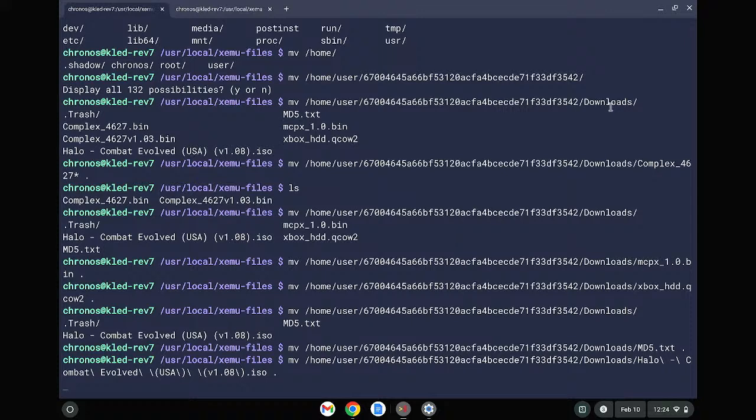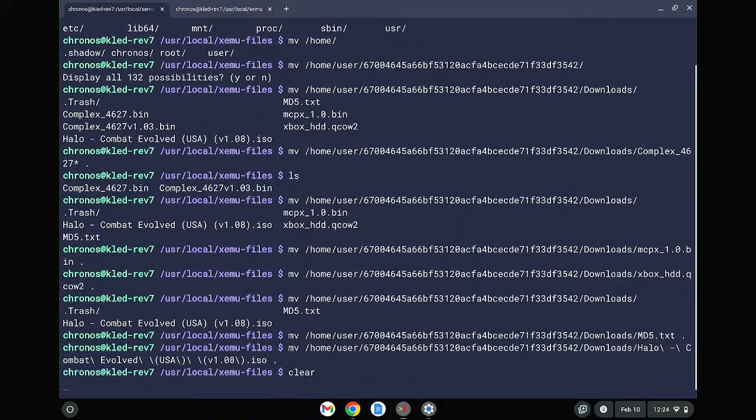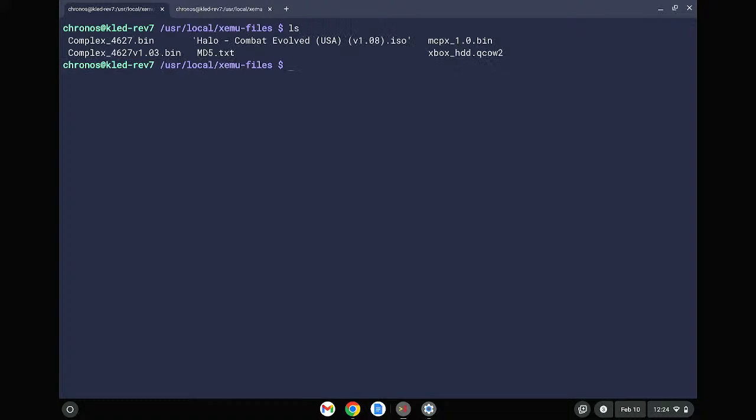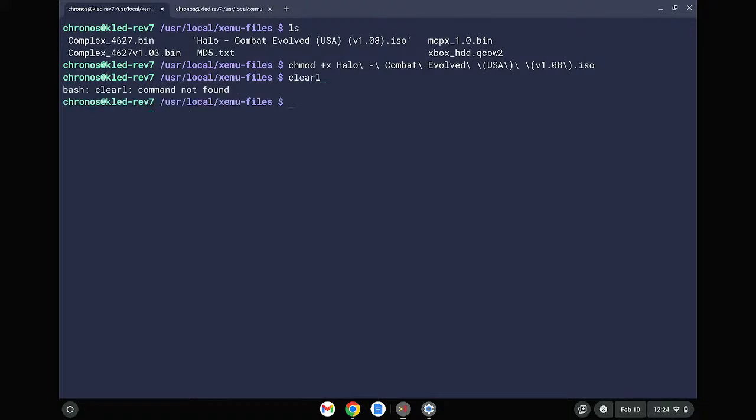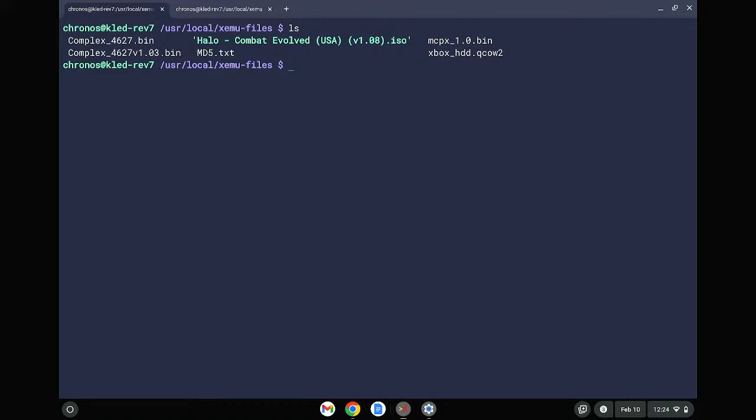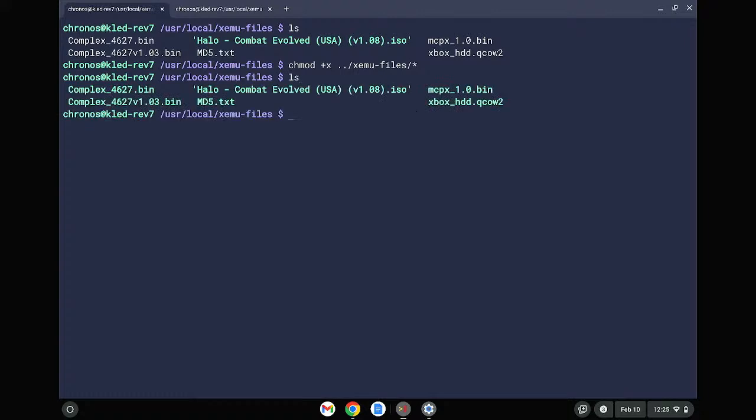All right, that's done. So now all of them should be here. Everything is here. I'm gonna chmod my ISO just because. In fact, I will chmod everything in this folder. How do I do that? Slash Xemu files star. Everything inside of this folder will now be given permissions to run. It's so wonderful. God, I love Linux.